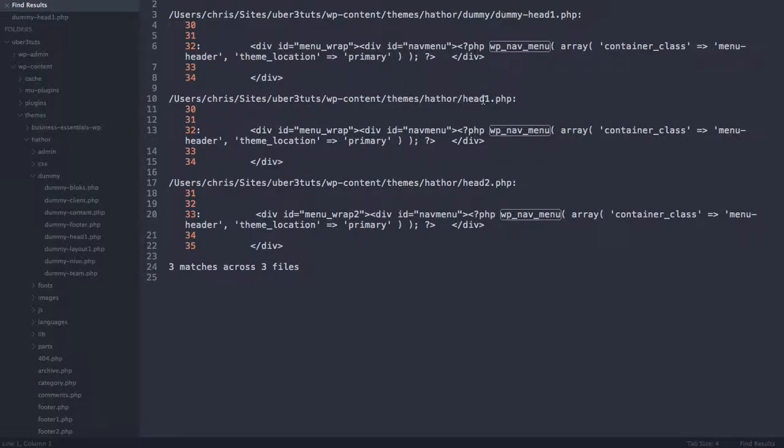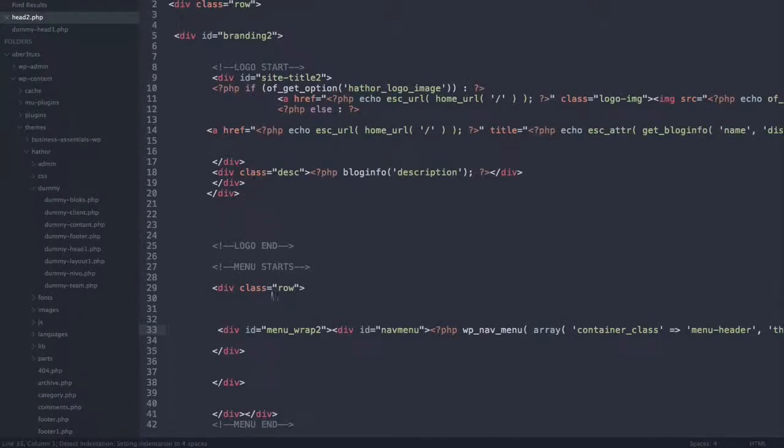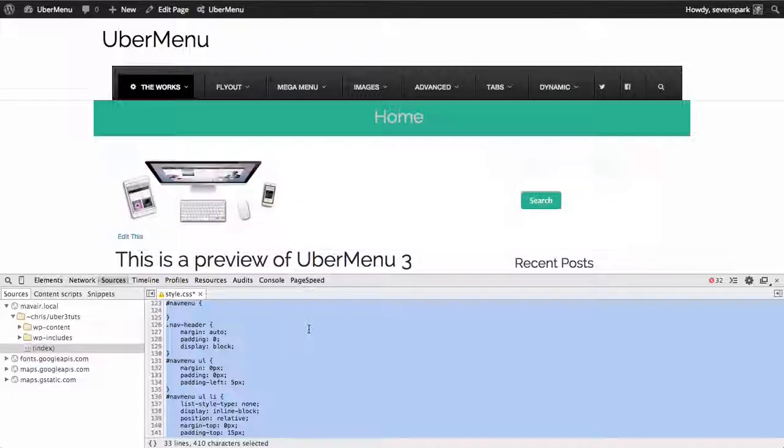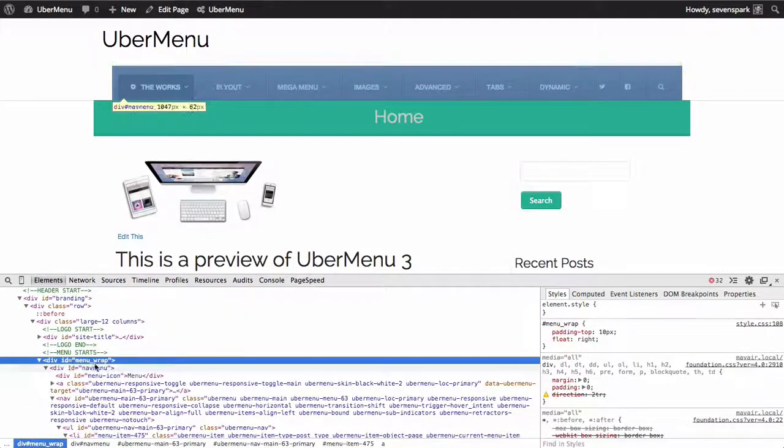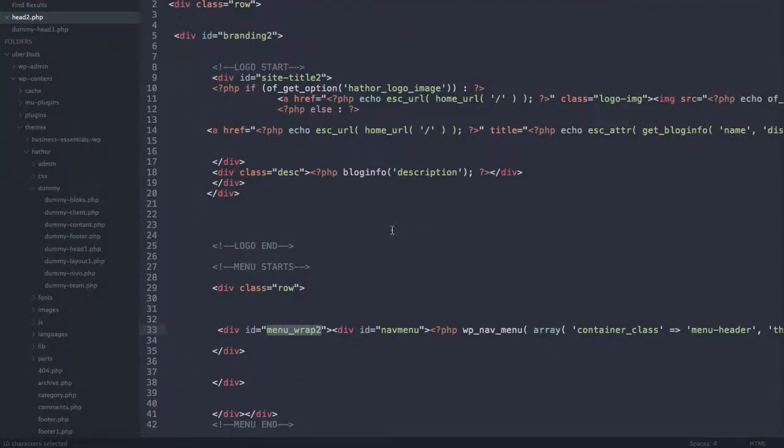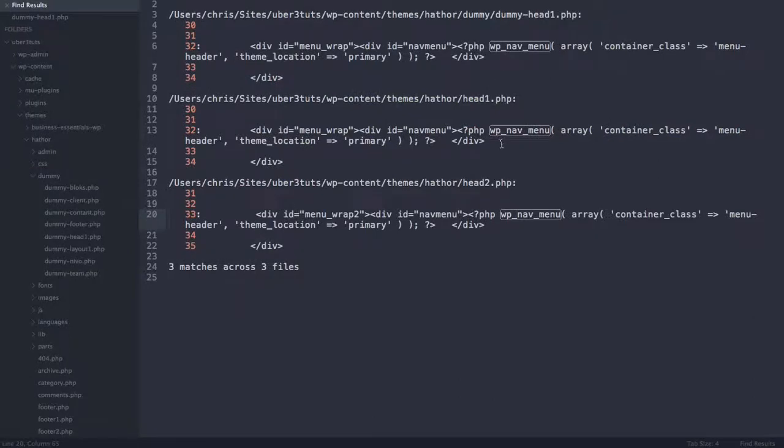Now, sometimes it's obvious, sometimes you need to do a little trial and error. If we click on this file, you'll see that this one is wrapped with menu wrap 2, but if we compare it to what we're seeing on the front end, we're looking at just menu wrap without a 2, so this is not the file. If we look at our other 2 options, they're both using menu wrap with nav menu, so it's not obvious which one of these is actually in use.